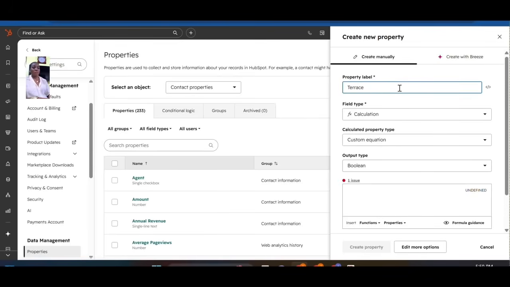Terrace building. For instance, I want to check if a particular contact selected the terrace building as the property type that they are interested in. So it's going to check if a contact has selected terrace under the property type.